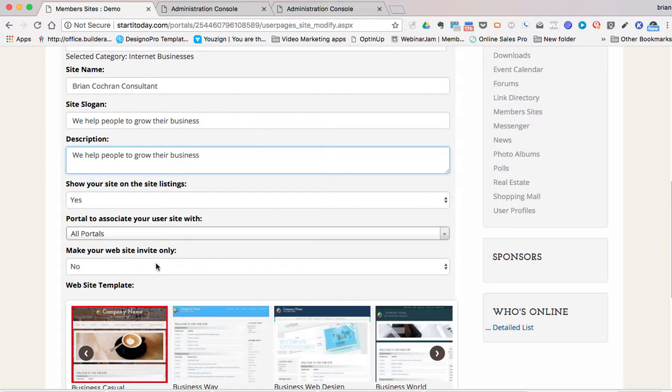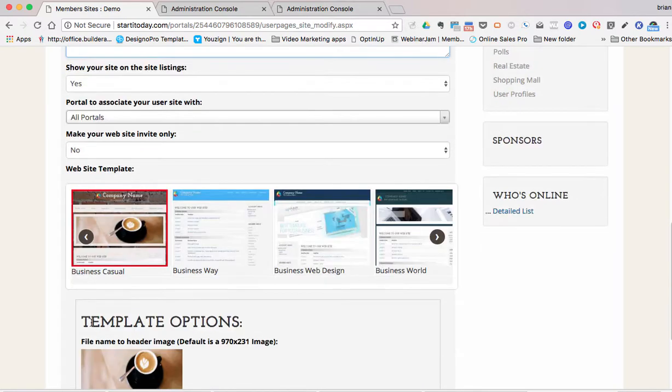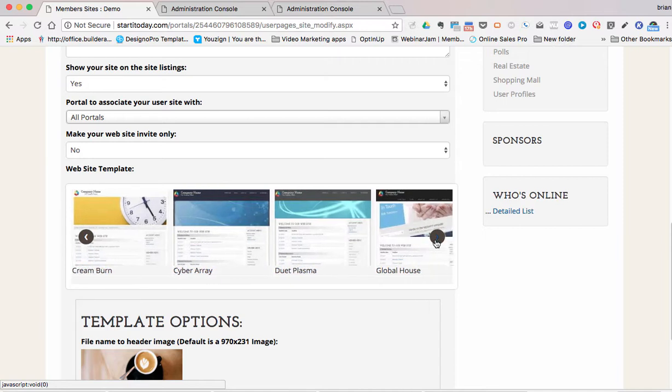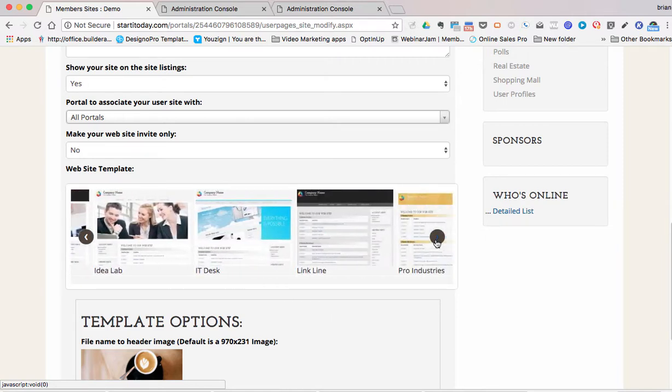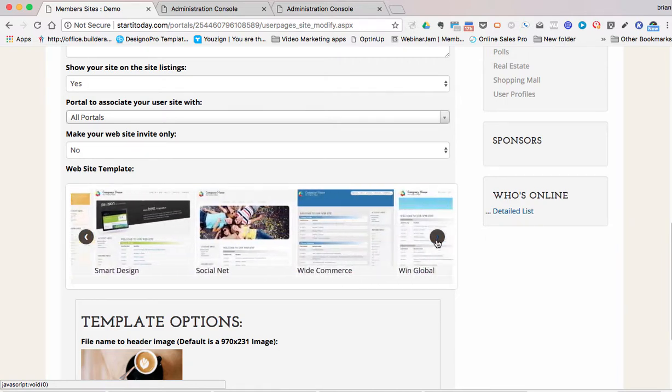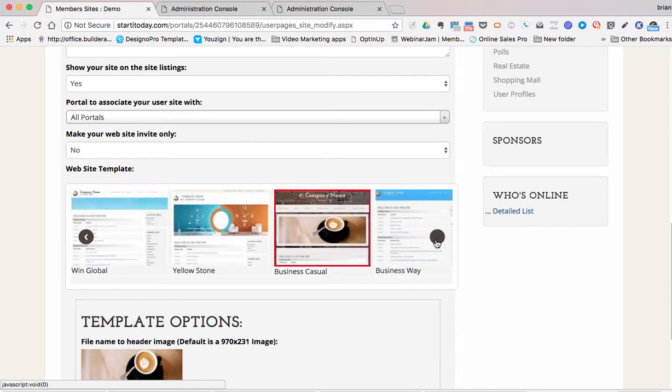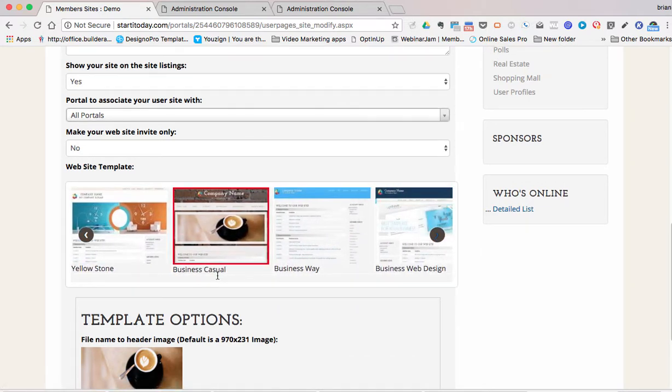Make your website invite only. I'm going to suggest no for right now, only because you want people to have access to this site and then join the community. And then you're able to scroll through and choose a template. It has a bunch of choices, but I'm going to stick with this one just for the sake of time.